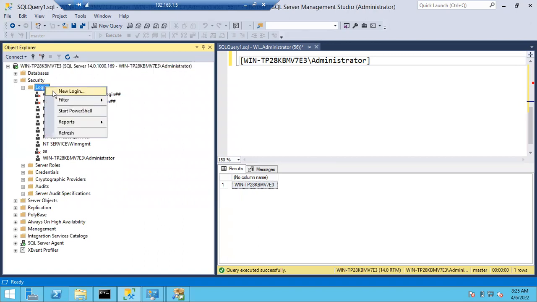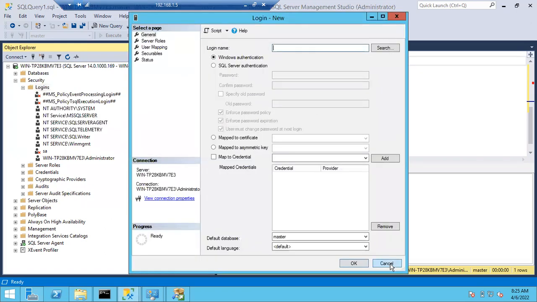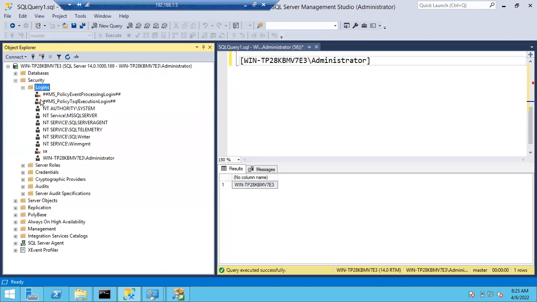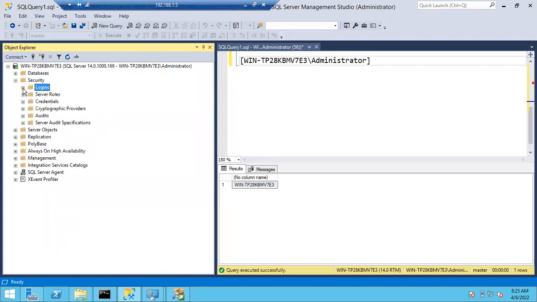Okay, for you, I'm creating one more. Let me create one more. Of course, I cannot create it now. There is a way. I'll show you. But still, I cannot. For Windows authentication, I cannot edit the name. But for SQL Server authentication, you can edit the name, guys. For Windows authentication, I cannot edit the name.